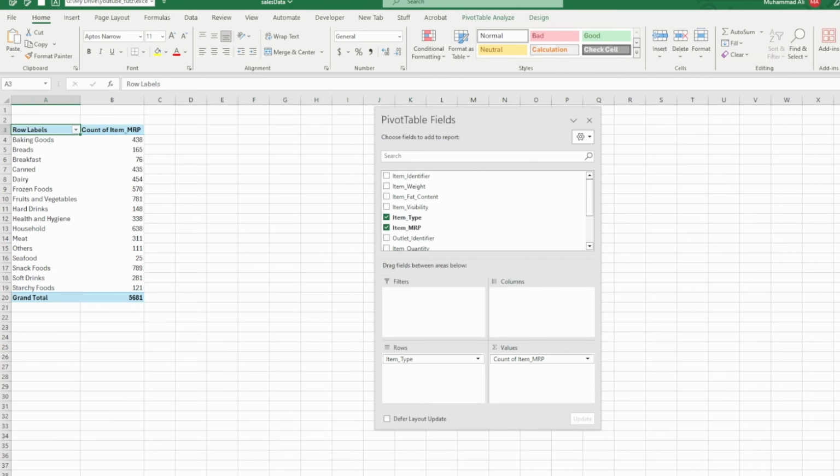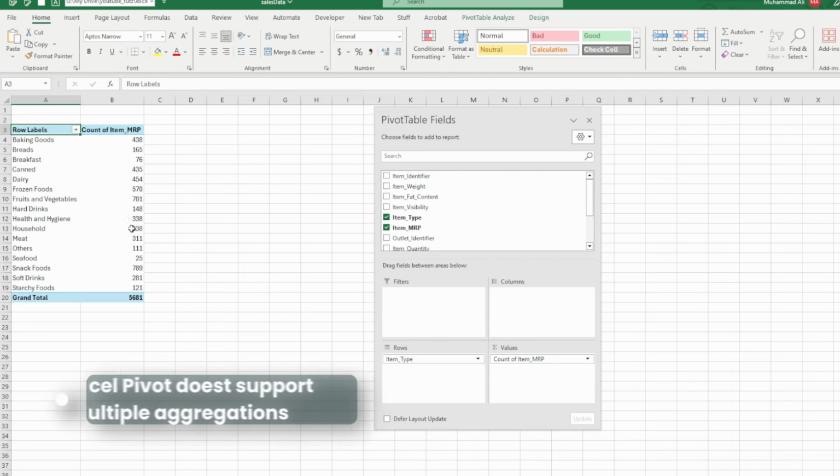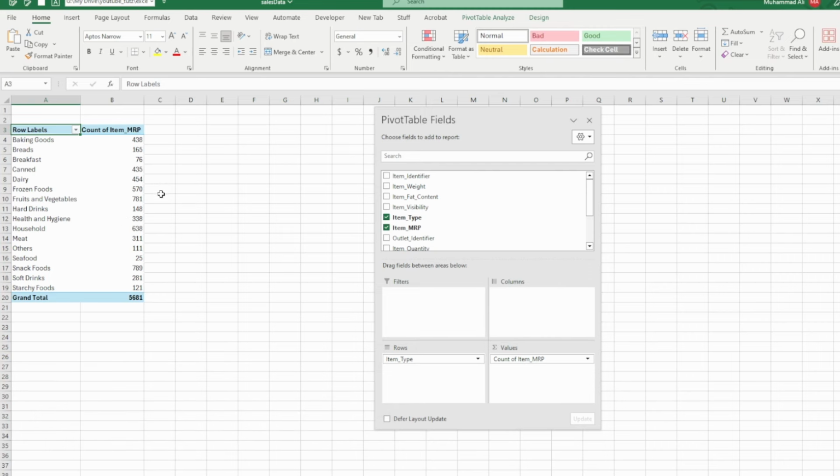Important to note here that we cannot perform multiple aggregations on same columns. So for example, if I want sum of this column as well as count of this column, that's not possible right now with Excel. I might need to make multiple copies of same column to do that.